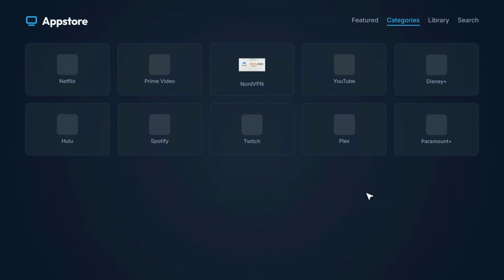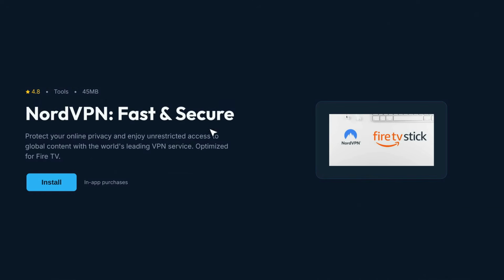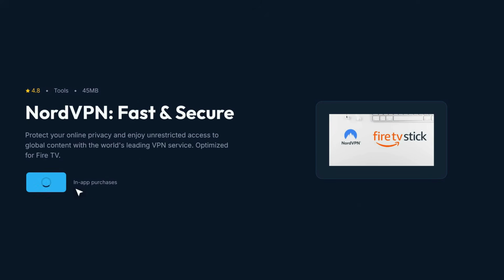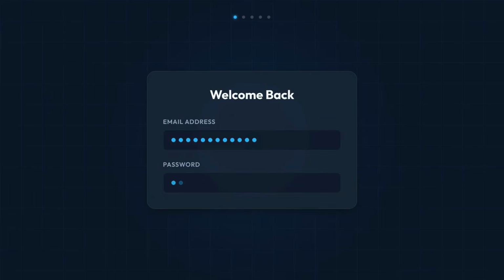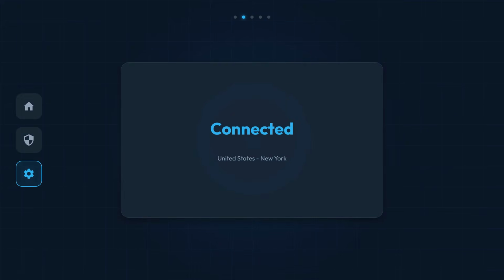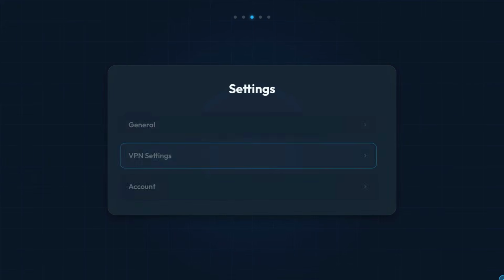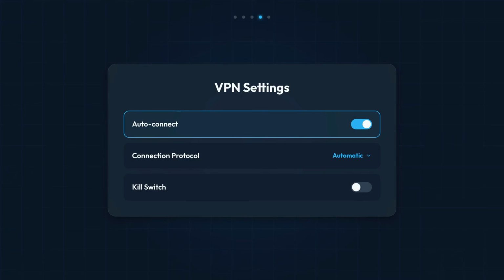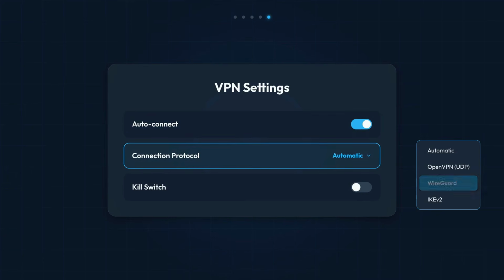Select the VPN option inside the wizard and click Install. Click Open once it finishes downloading from the App Store. Click Log In, enter your account details, and navigate to Settings. Go to VPN Settings and turn on the Auto Connect option. Change the connection protocol to WireGuard.